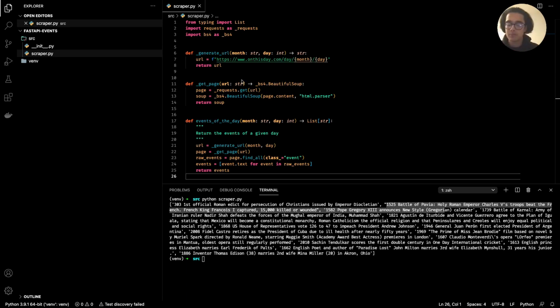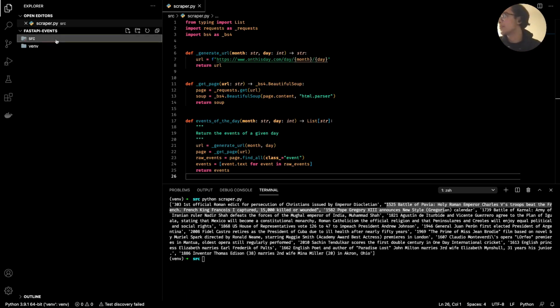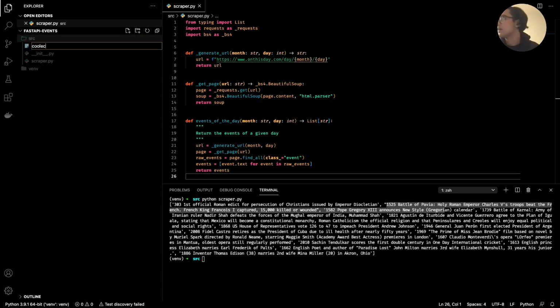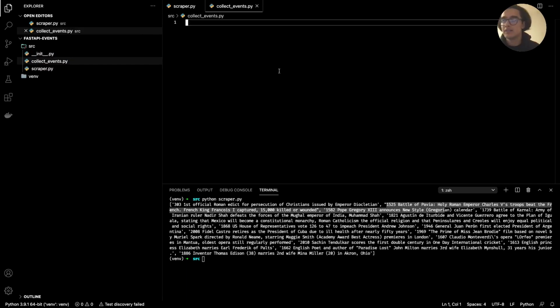We don't want to put it in a database. I think that's a bit of overkill for this. A JSON file here will suffice. So what we can do is create a script called collect events, and this will basically take all these events and put them inside a JSON file. So we can now first set up our method.